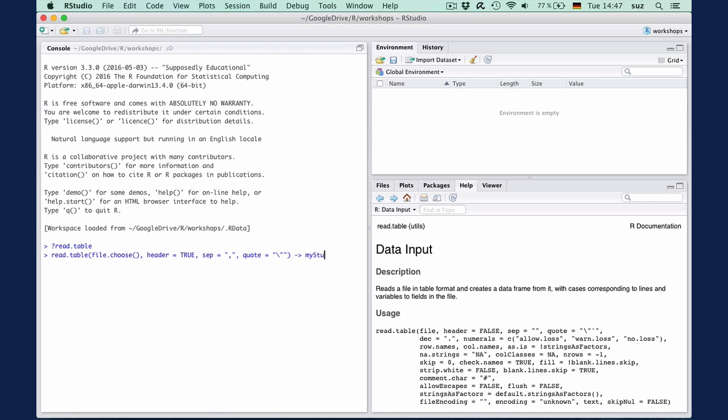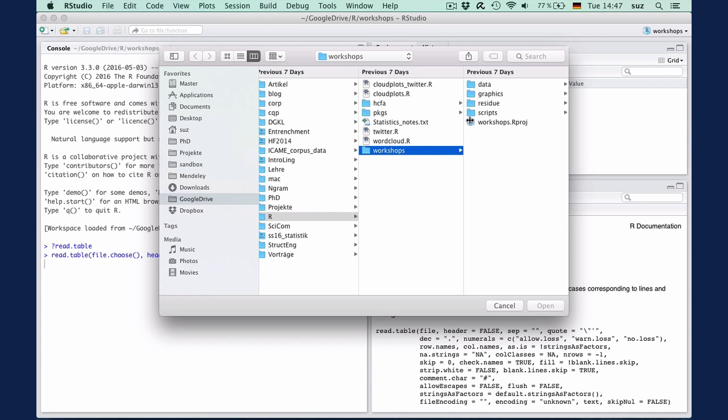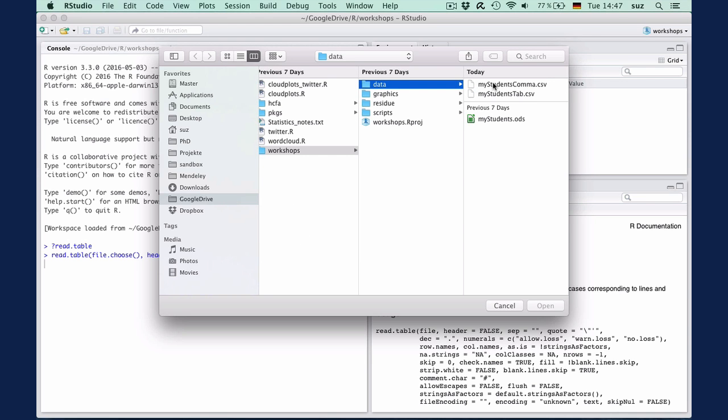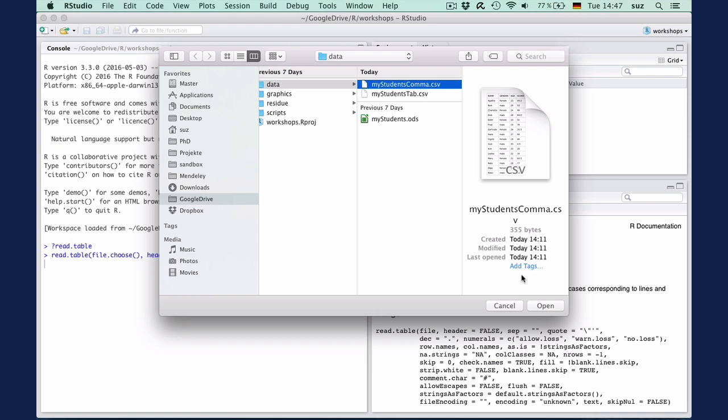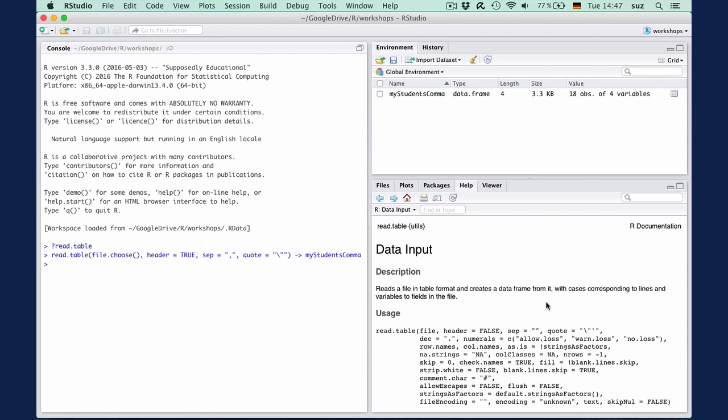Let's call it my students, comma. And when we hit enter, a dialog opens because of the function file.choose. Now select your comma-separated file and click OK. A data frame, my students, comma, is imported now with 18 observations of 4 variables.